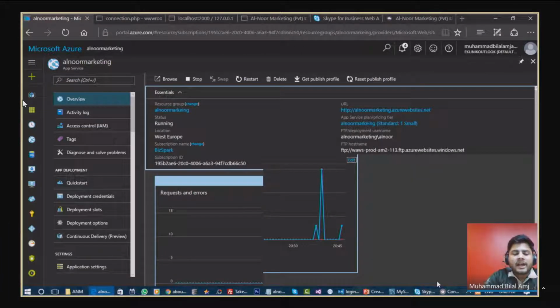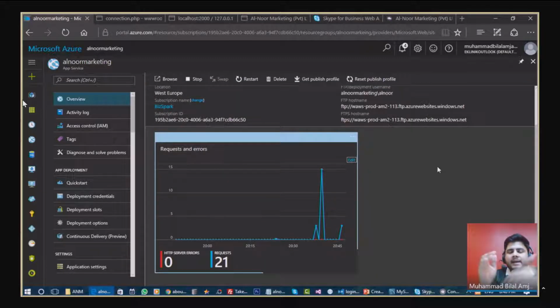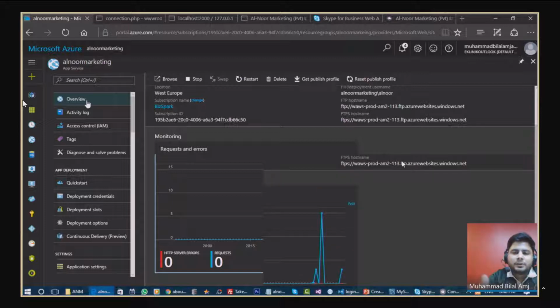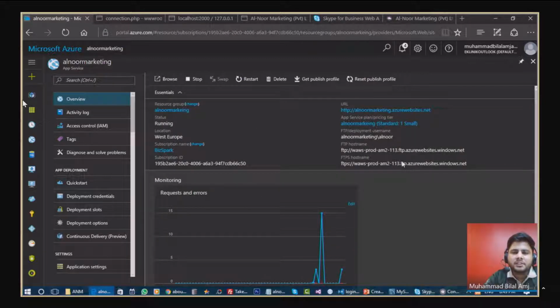So now there are live insights available in our portal. I enabled Application Insights while creating this application, so now live insights can be monitored within the overview section of your application. Then you can download the publish profile and use it in different IDEs like Visual Studio, and deploy your application directly with the built-in feature of Visual Studio to publish it on Azure with a single click. So this publish profile is for that.